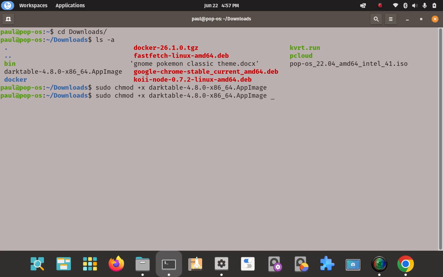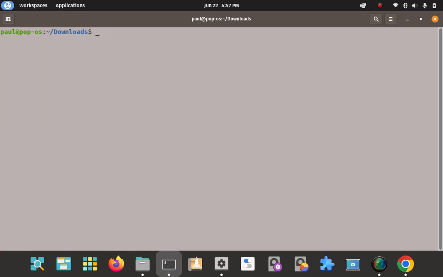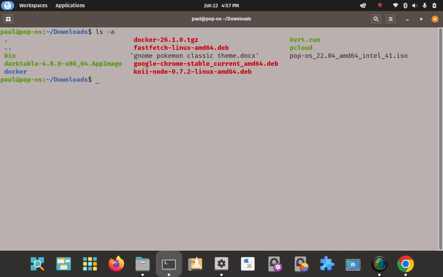Okay, that was good. Clear on that, and then spot it again. You can see it became green. Okay, good. We're pretty much set up here. We can go ahead and run it from here, or wherever you want to copy it to. I'm just going to run it from the Downloads folder here.